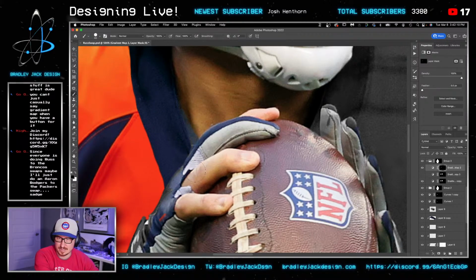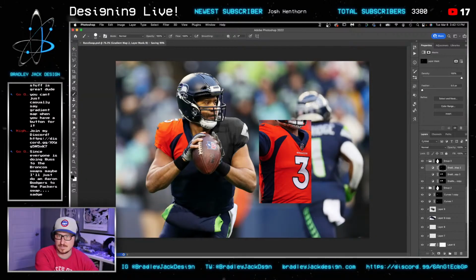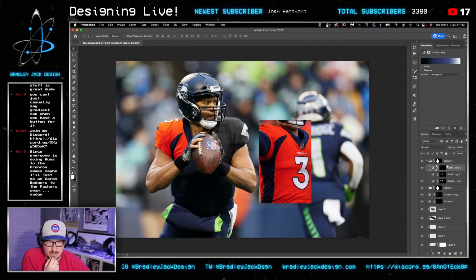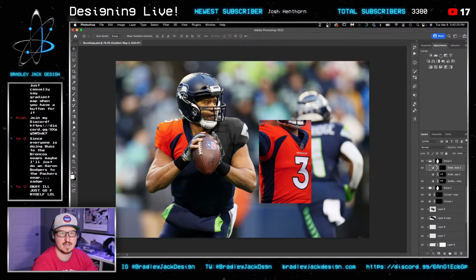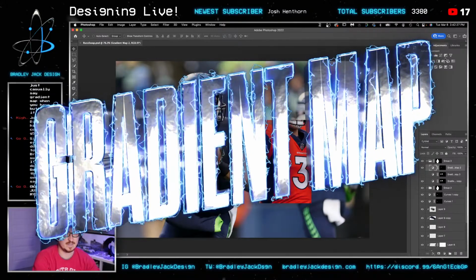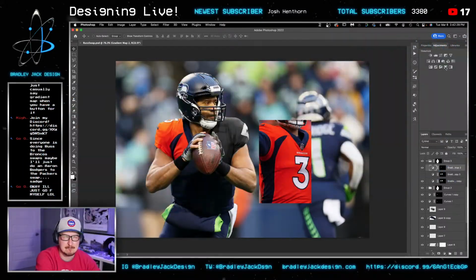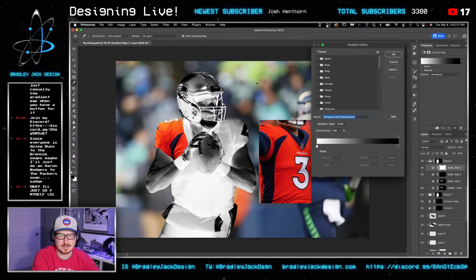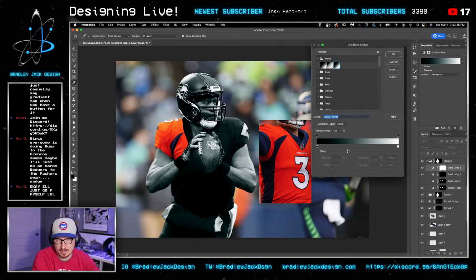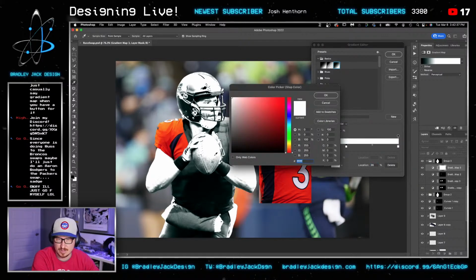Alright, so we're going to do this. So far, it's not terrible. What I want to do, though, is change the color of all this down there. So let's just make a new gradient map. We're going to slam that thing down, flip it, and reverse it.